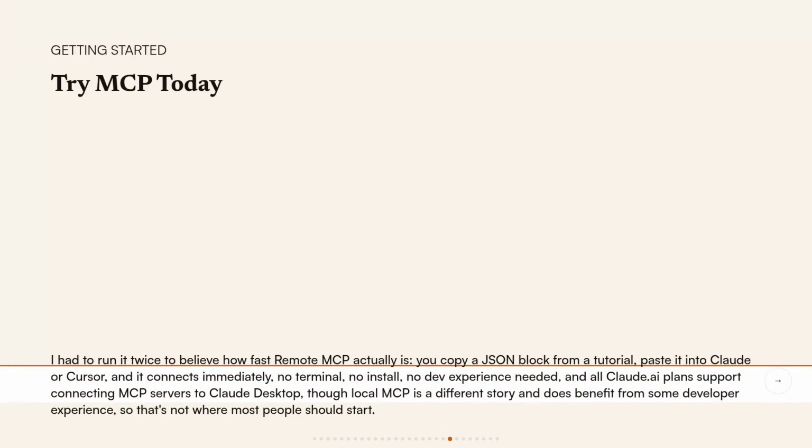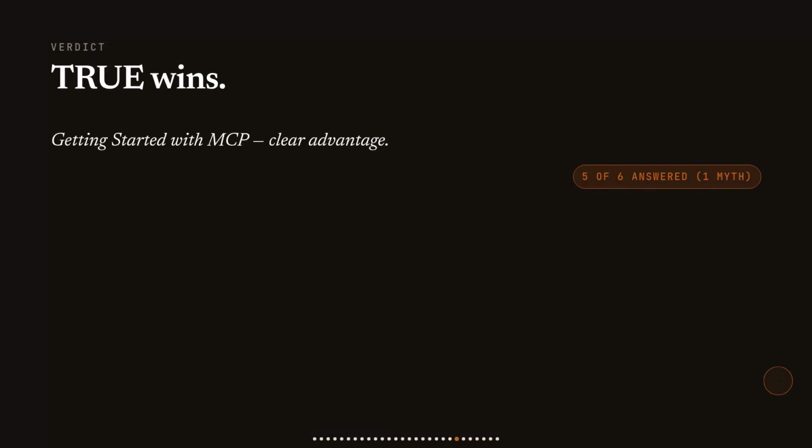You copy a JSON block from a tutorial, paste it into Claude or Cursor, and it connects immediately. No terminal, no install, no dev experience needed. And all Claude.ai plans support connecting MCP servers to Claude Desktop, though local MCP is a different story and does benefit from some developer experience, so that's not where most people should start. Getting started with MCP is genuinely easy if you pick the right path first, and remote MCP is the move for anyone who isn't a developer, kind of like choosing a hosted service over self-hosting a server. 5 of 6 questions answered, and the entry point is as low as it gets. 1 JSON block, 1 paste, connected.